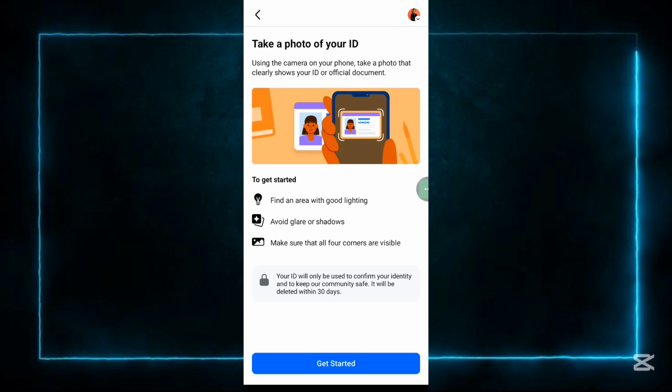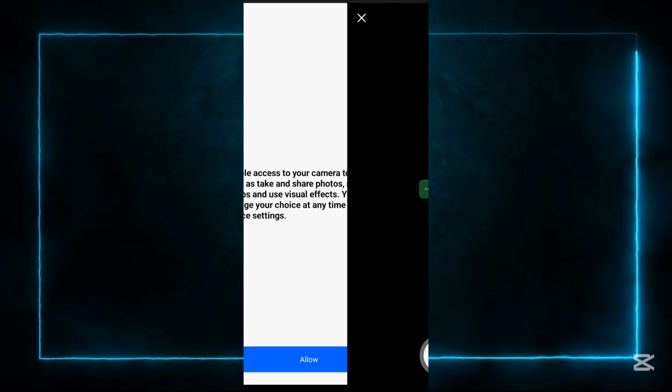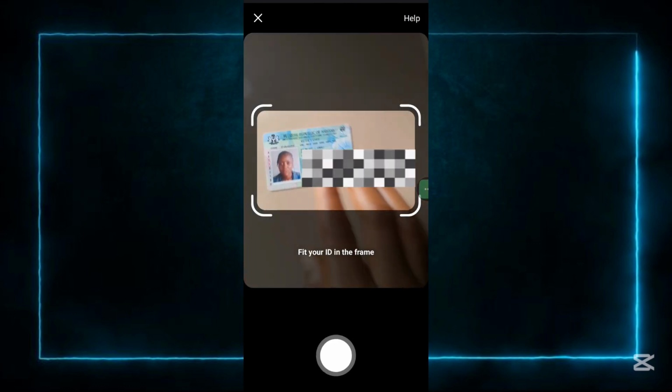So now you get to this place where you're going to take a photo of your ID. Okay, so let's take a photo of my ID. You'll click on get started and then proceed to take the photo. So here it says enable access to your camera to do things such as take photo and share photos. So I'm going to allow Facebook to take pictures. Okay, so make sure that your environment is well lit and you fit the ID perfectly into the rectangle.